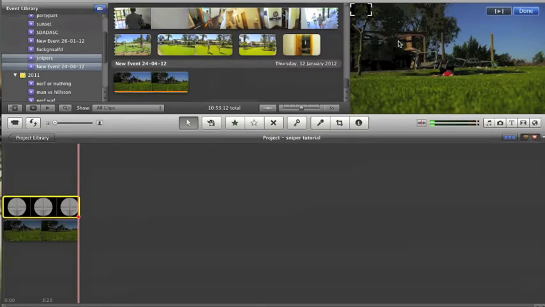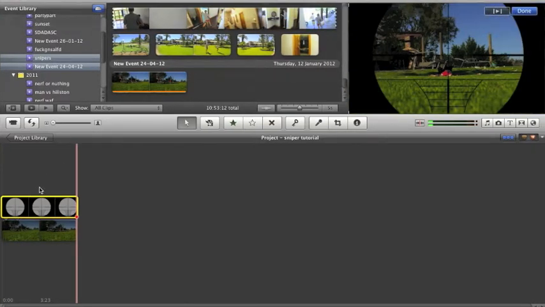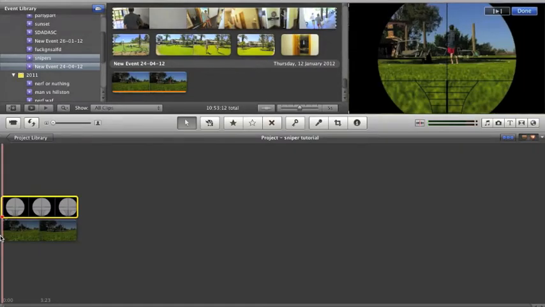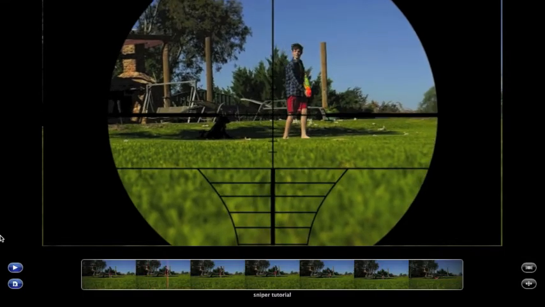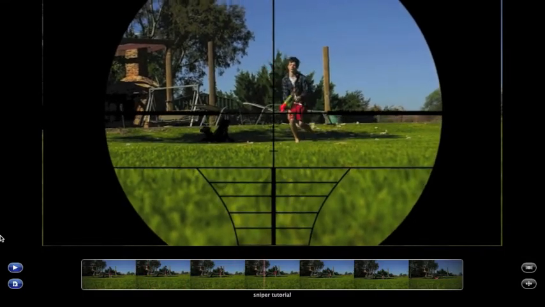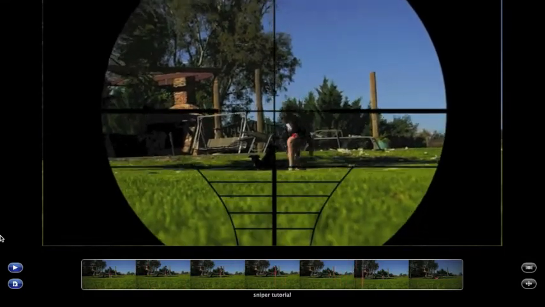Look like this anyway. Yep, and then bang! Bang!